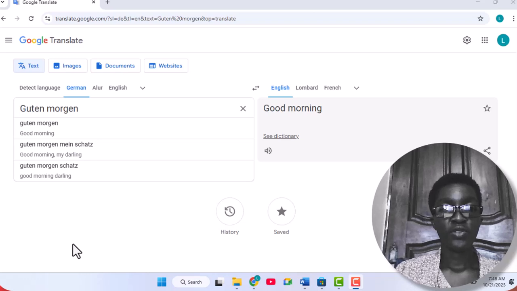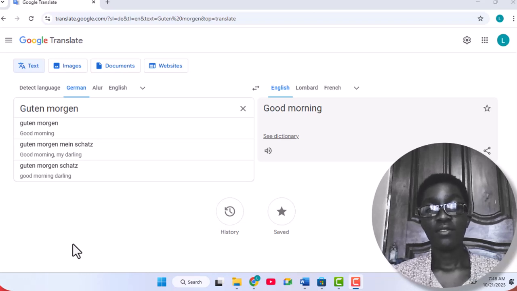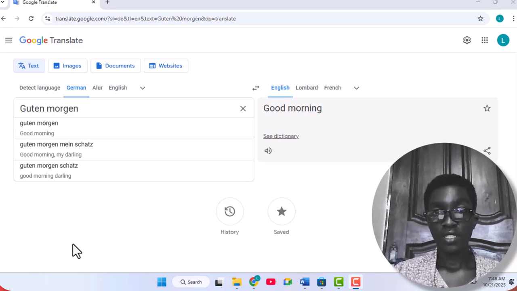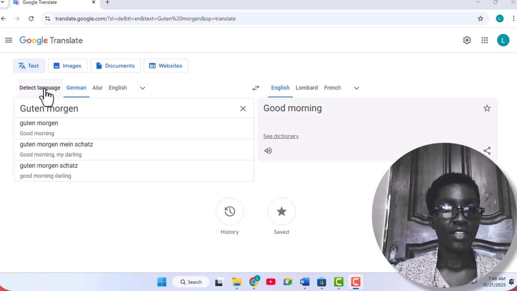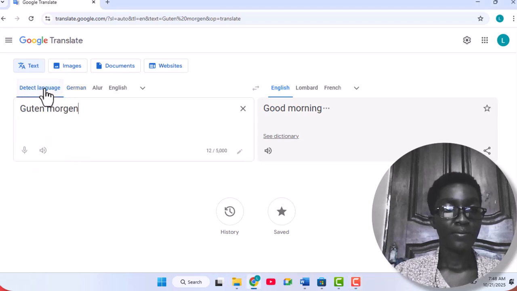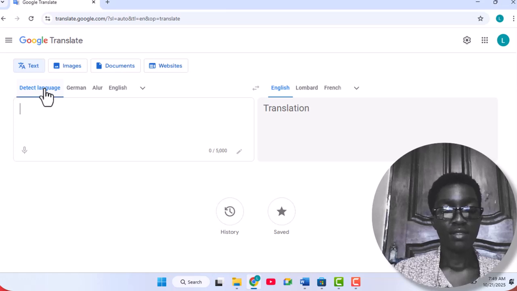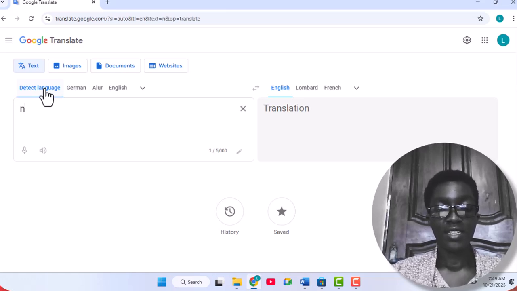But imagine you go to a different country, maybe like France. Well, you expect everyone to be speaking French, and then you meet this one person and they say something that is not even in French. You're sure that it's not French, but you don't know what the language is and you don't even know what it means. So what you can do, you can always come here to detect language up here, and then you just have to enter in what they have said. Let's imagine the person has said ni hao.